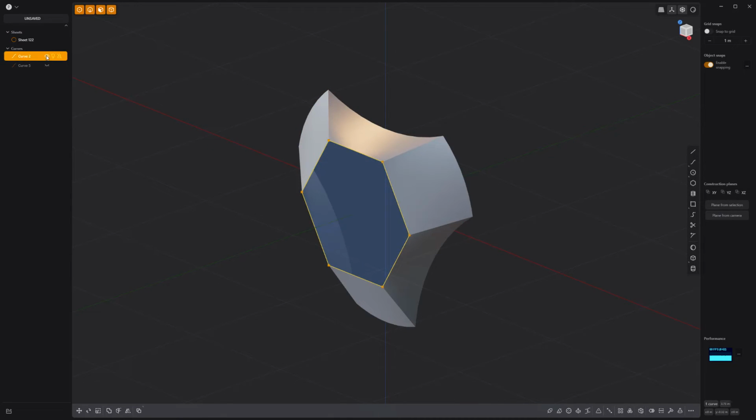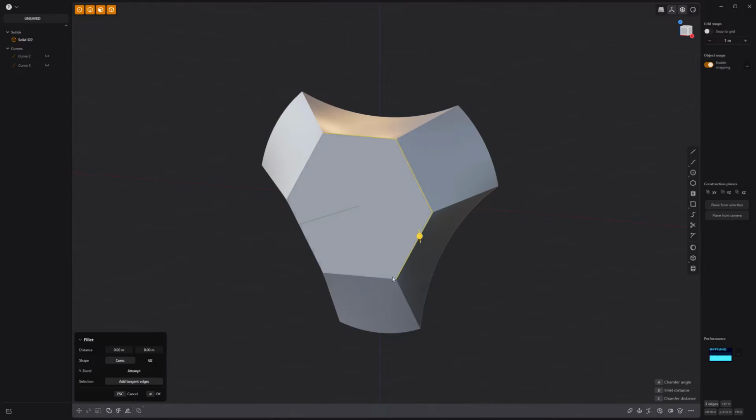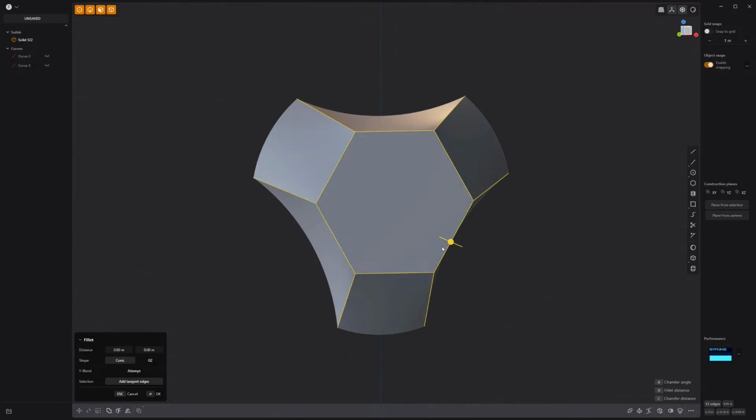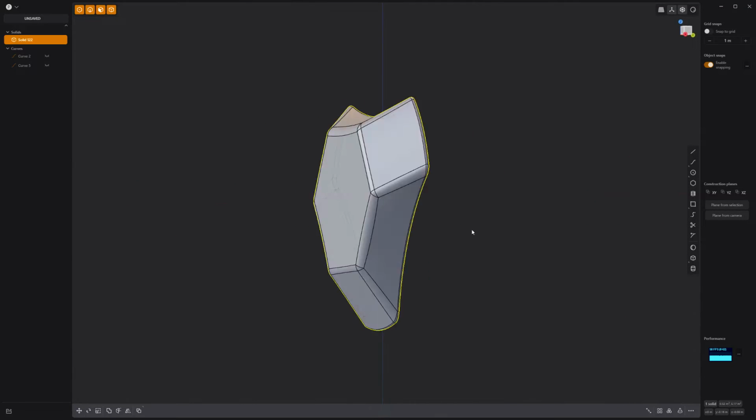Hide the curves. Then select the sheet and use the patch tool to create a solid. Select these edges and add fillets. Then select these edges and add fillets.